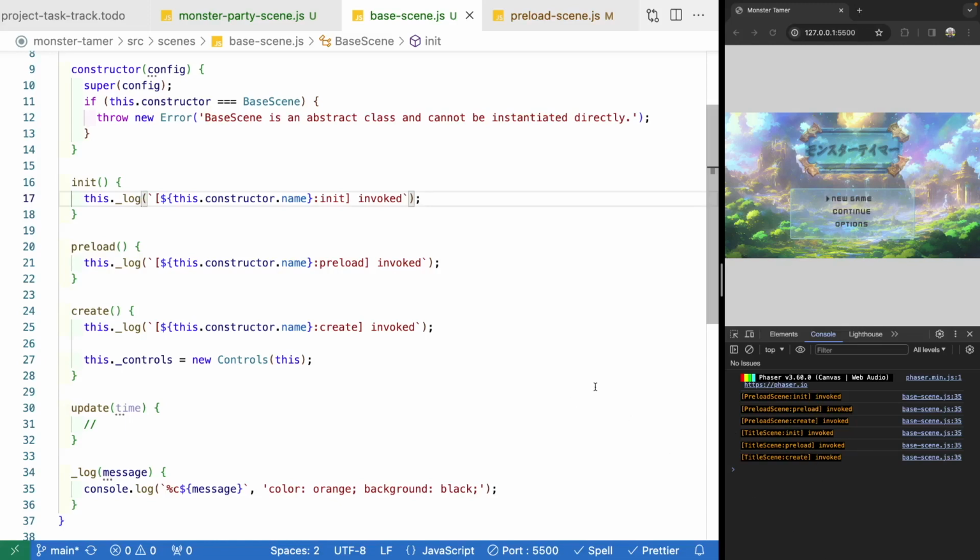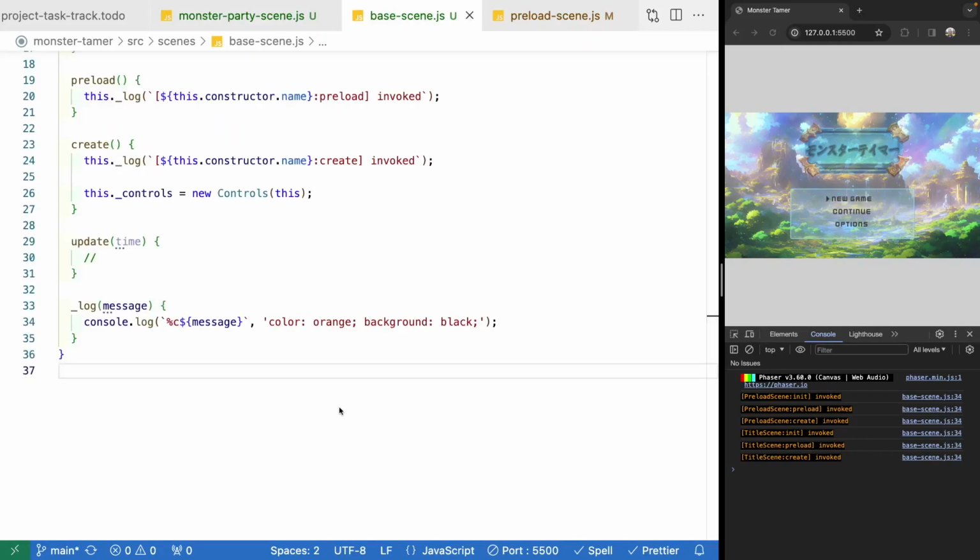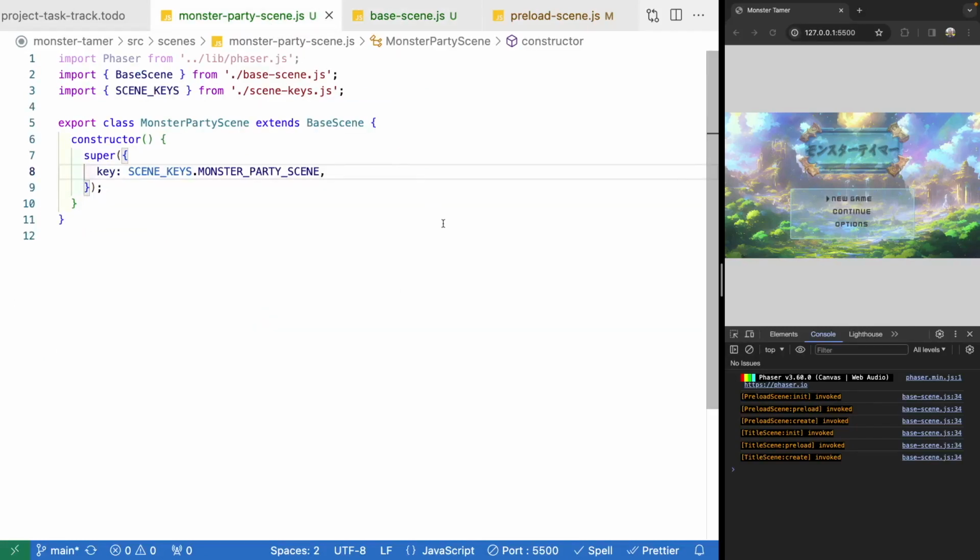Later on, like when I add code to our monster party scene, if there's a particular message we want to see, we can apply a different color, and then it's very evident that's what's being logged. All right, so now that we have our base scene in place, later on in our monster party scene we'll be able to use our controls, and we won't have to keep reapplying that same logic that we've done in our other scenes in the past. With our base scene wrapped up, that brings an end to this video.